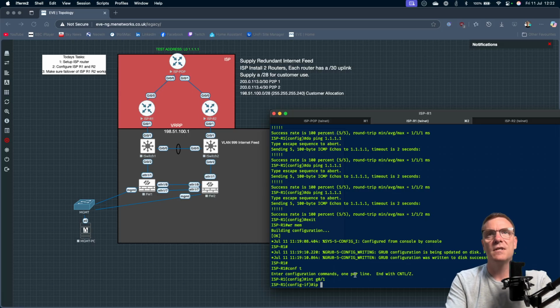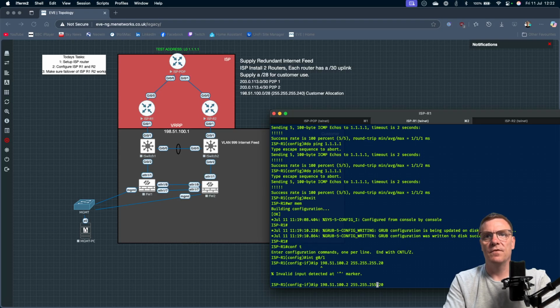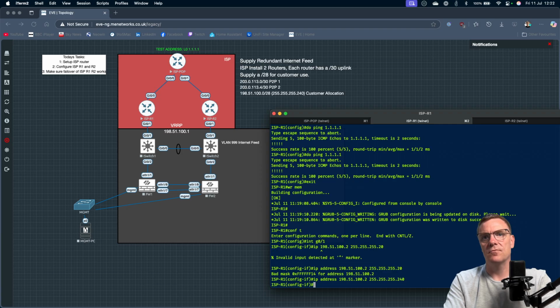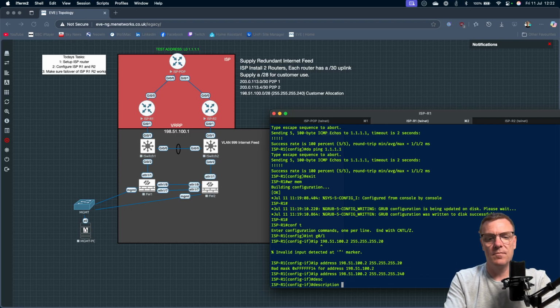So IP address here, the customer allocation is 198.51.100.2. Oh, I forgot the word address. And I set the last one. There we go. Right, so it's got the first IP address, the second IP address. Okay. And this is description. This is going to be ISP-R1-LAN. So this will be the customer's LAN side.